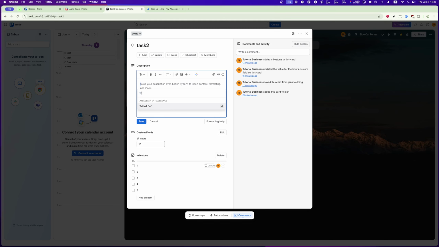Now, with the AI Writing Assistant activated, you can enter a prompt or request into the input field that appears. Think of this as giving the AI a clear instruction about what you need. For example, you might type something like, "Write a brief summary about the importance of teamwork," or "Draft a professional email response to a client inquiry." Be as specific as possible so the AI can generate content that meets your needs.